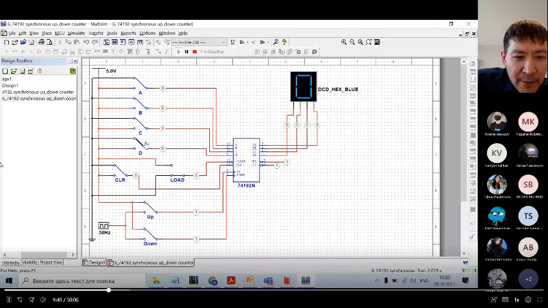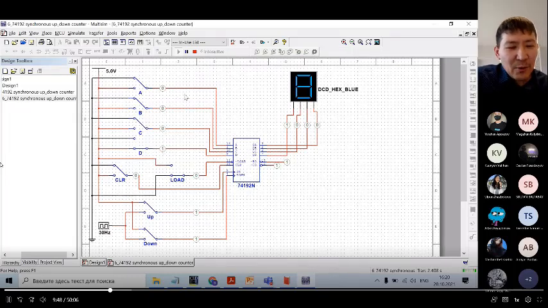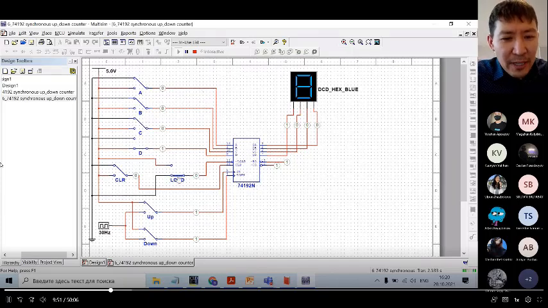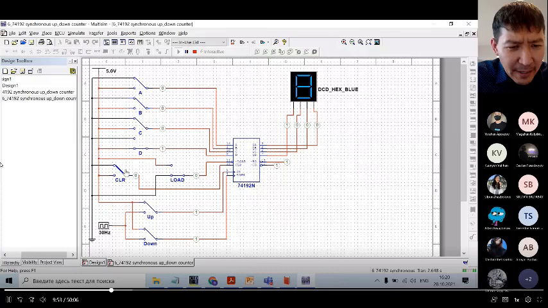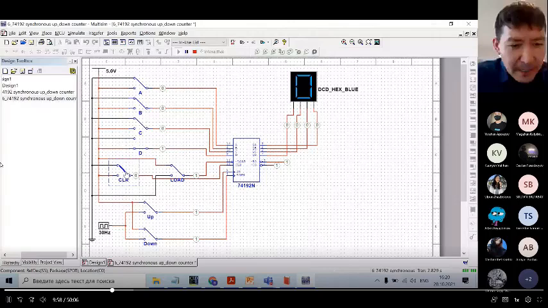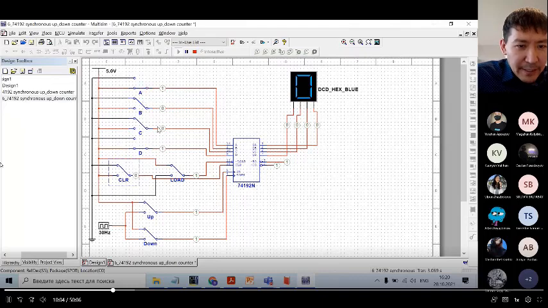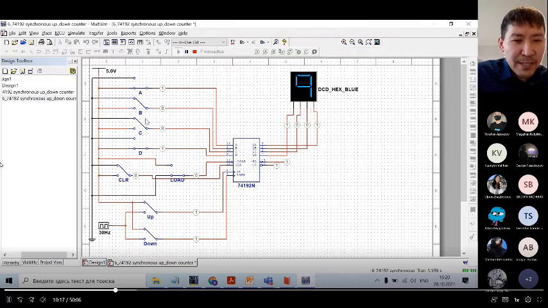For example, if I want 8, I just press D. It will be 1, 0, 0, 0. So it will be 8. But I can preset input only when load is activated. For example, if I deactivate this one, then it will clear. If I want, for example, 9, you can see 1 0 0 1 should be 9, but it doesn't work. For this, I need to activate load. So this load input we need in order to preset some value.